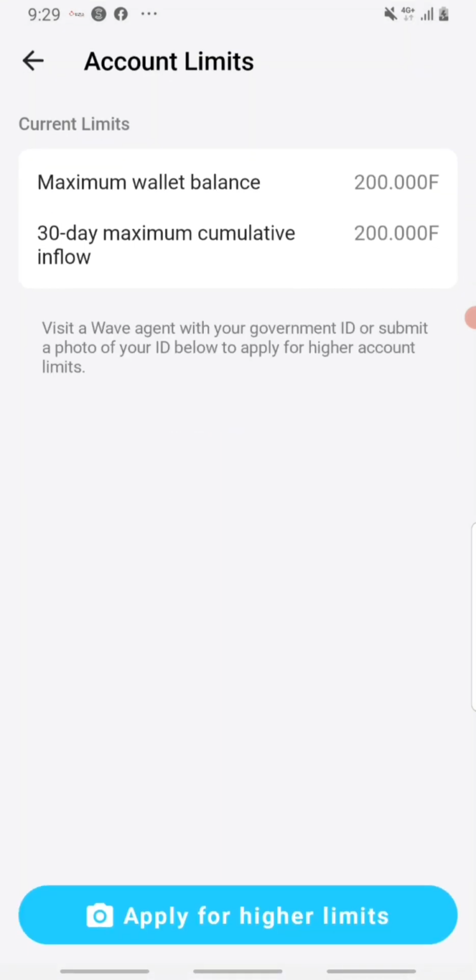As you can see, maximum wallet balance. They will give you a maximum wallet balance, which is 200,000, and 30 days maximum cumulative inflow, that is the amount you can transact on this particular app for a month, it's 200,000. So it's amazing. This one is good like this.